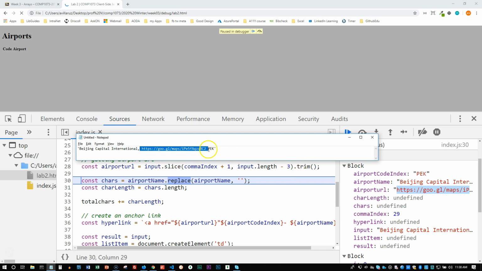Trim it. The trim means take away the white space. So really now we're dealing with just that. And then put that value inside airport URL. And that's what we have here. See, there's no spaces, right?